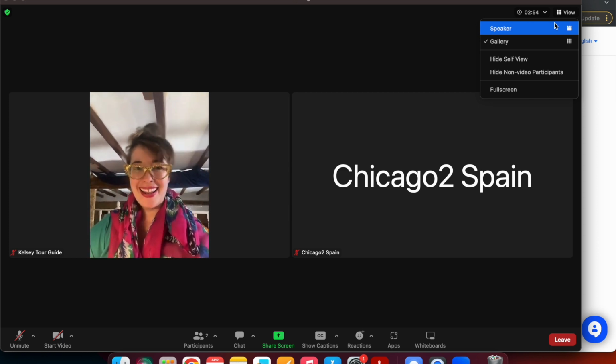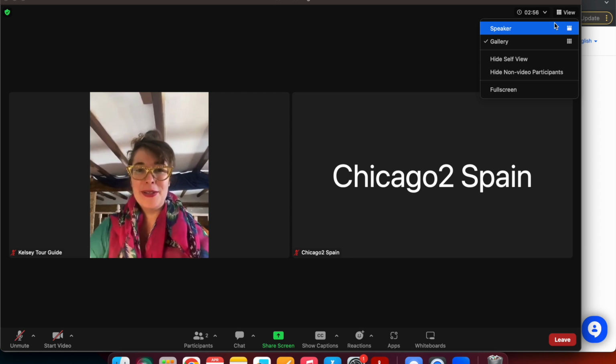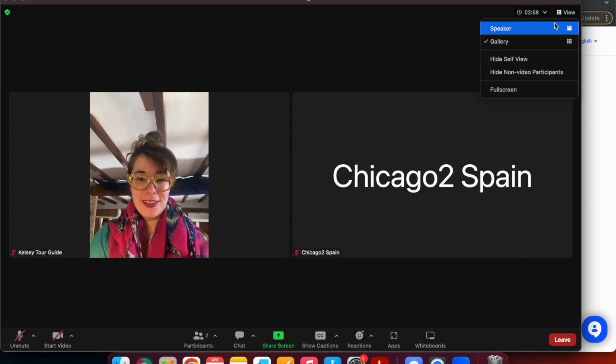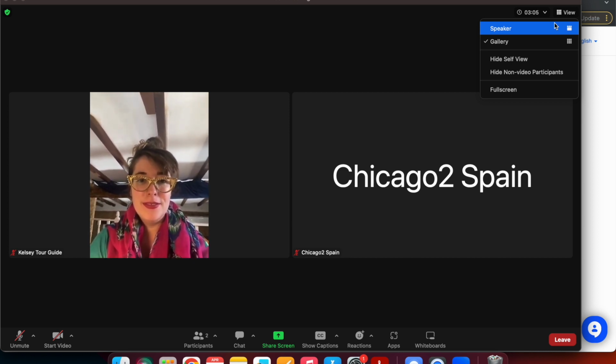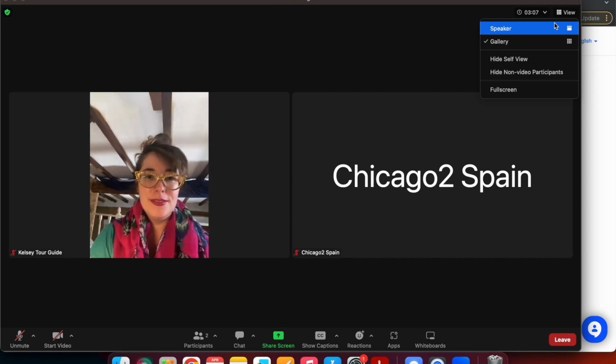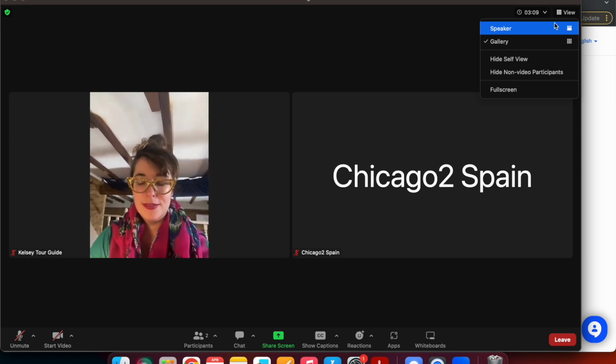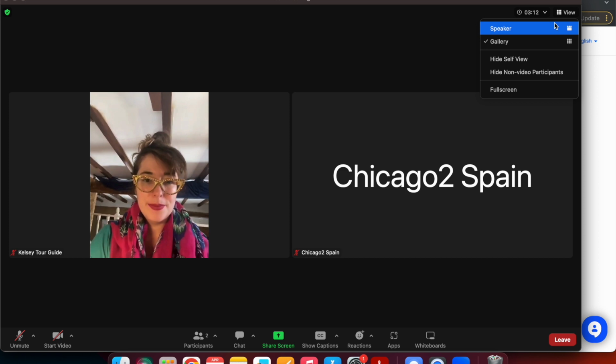So here you can see me as the guide. I'm opening up my camera here. This is what you will see when you first enter the tour. You'll see your guide waving at you, saying hello, hello, hello. And you, as Chicago to Spain, on the right-hand side, you will have your camera off and your audio muted.